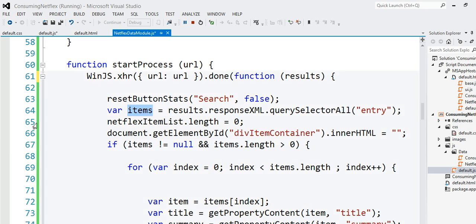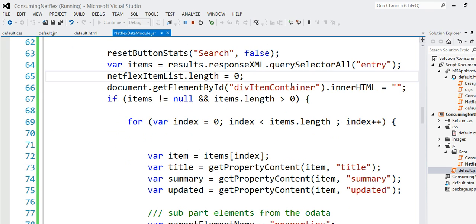And then this is very, very important, line 65. Since I haven't explained to you what this one is, this one basically holds all the data in XML. Later on, I use this array to bind my template. So each time I run, I have to make sure I clear the previous data. Setting length equal to 0 removes all the previous items. And then this is my container, and make sure there is nothing in the container also.